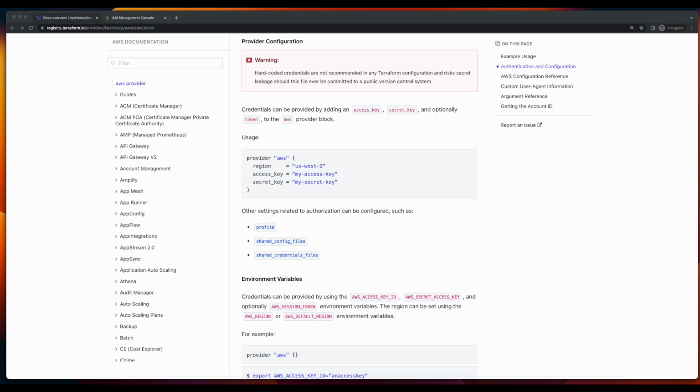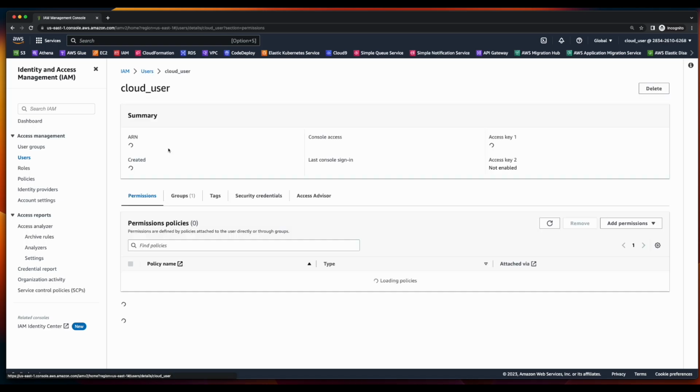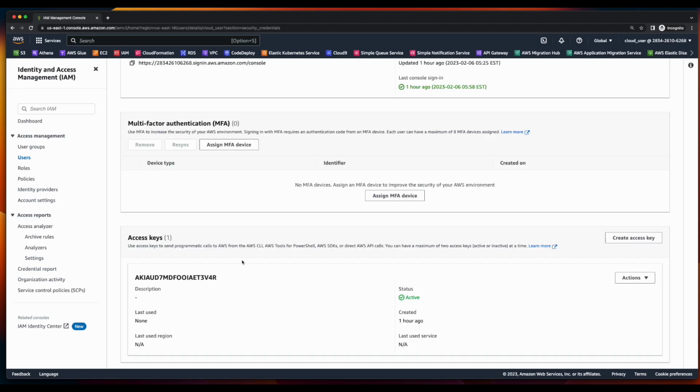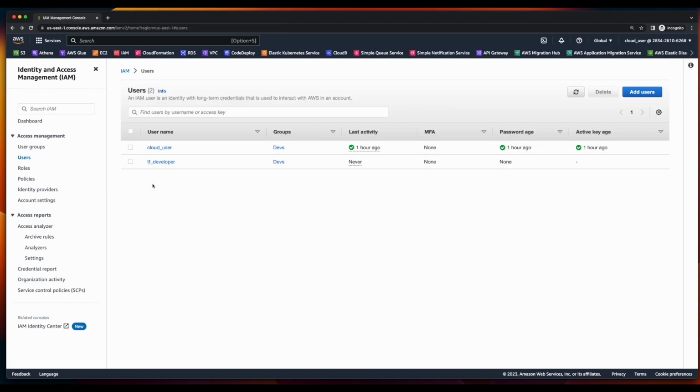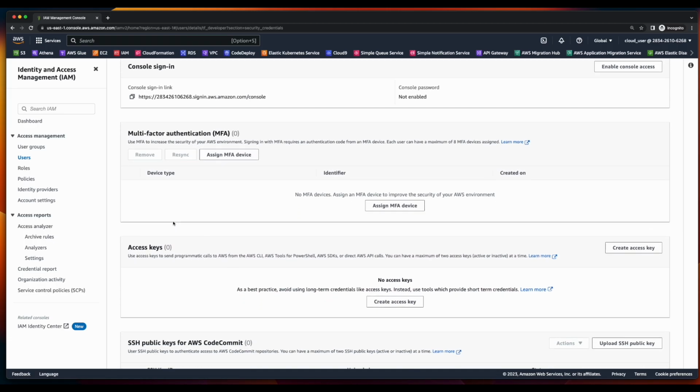AWS provider block configuration. To get started, looking at the AWS IAM console, we see I have two users, a cloud user who belongs to a developers group which has administrator access, and the cloud user currently has one set of access keys. The other user's name is Terraform Developer. It also belongs to the devs group, but currently has no access keys.